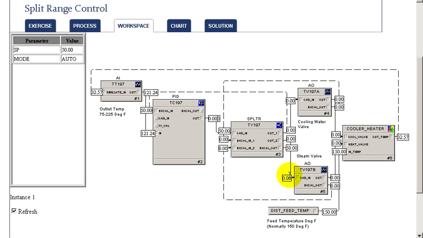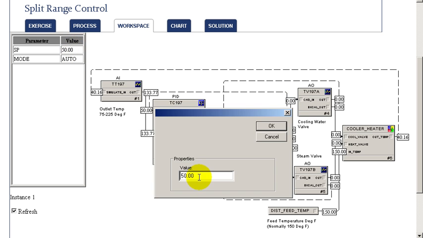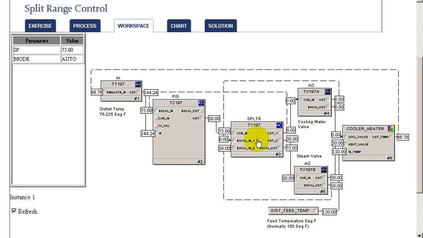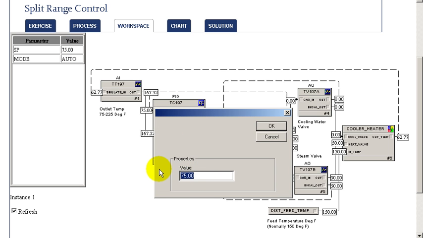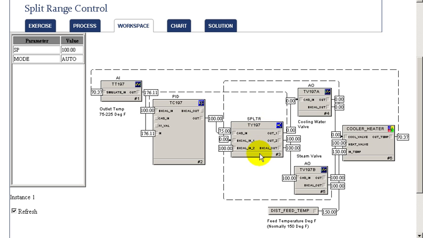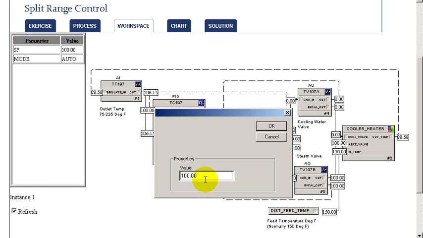By adjusting the splitter set point higher, we can change it up to 75. At 75%, we notice that the heating valve is now 50% open and the cooling valve is closed. When we change the set point to 100, then in response to that, the steam valve or the heating valve is full open and the cooling valve remains closed. So this is a good example of how the splitter block can be set up and adjusted.